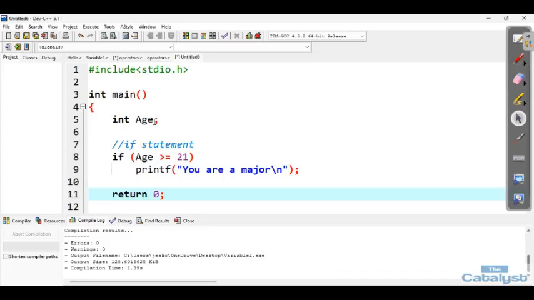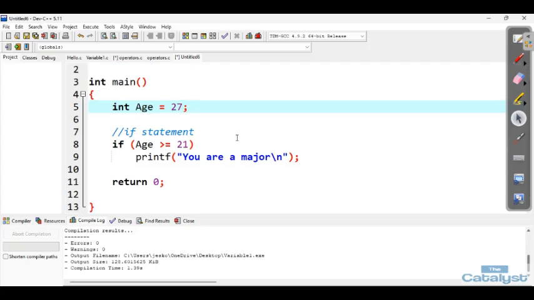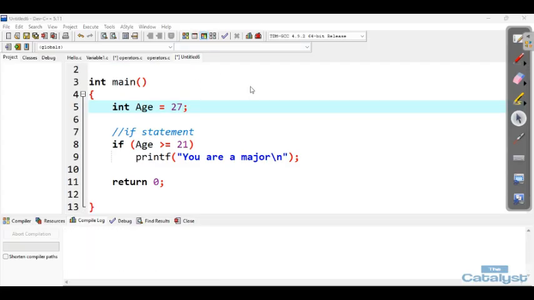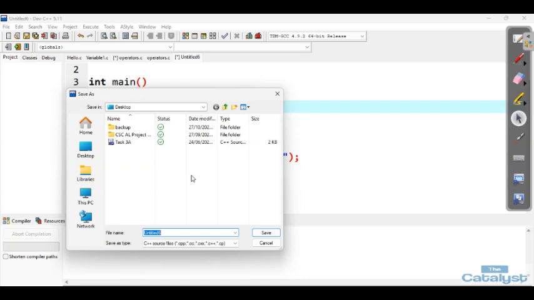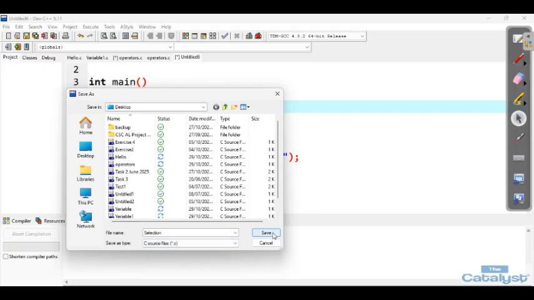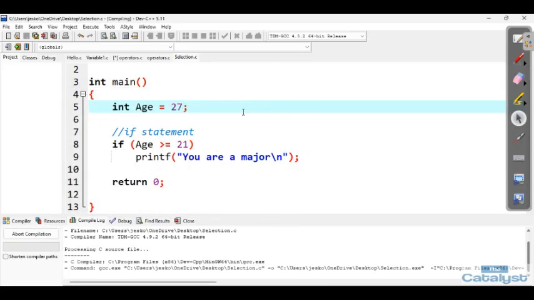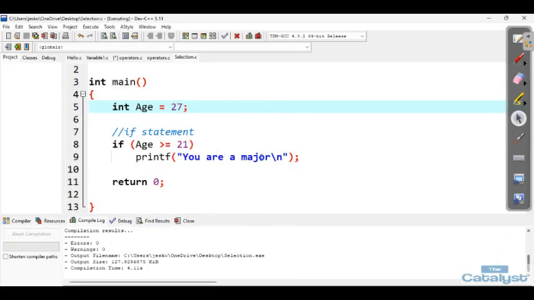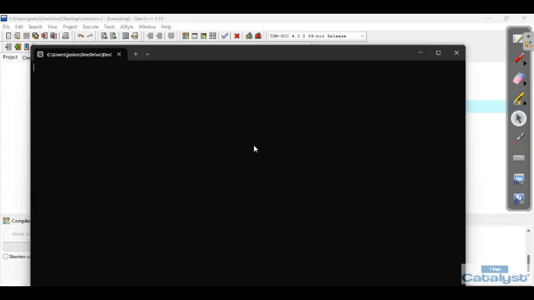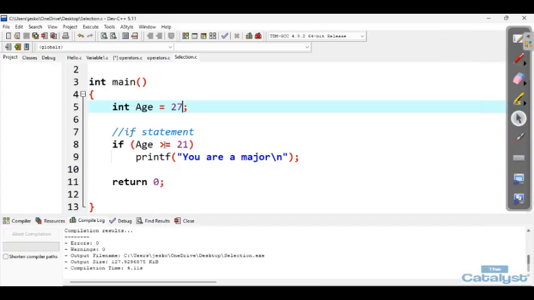At this time I'll just assign an age. Let's say 21. I will give a name to the file, maybe selection. I'll choose C code and save. So let's see. It has to print you are a major. You can all see, you are a major. Why? Because the condition is true. The age is greater than or equals to 21.